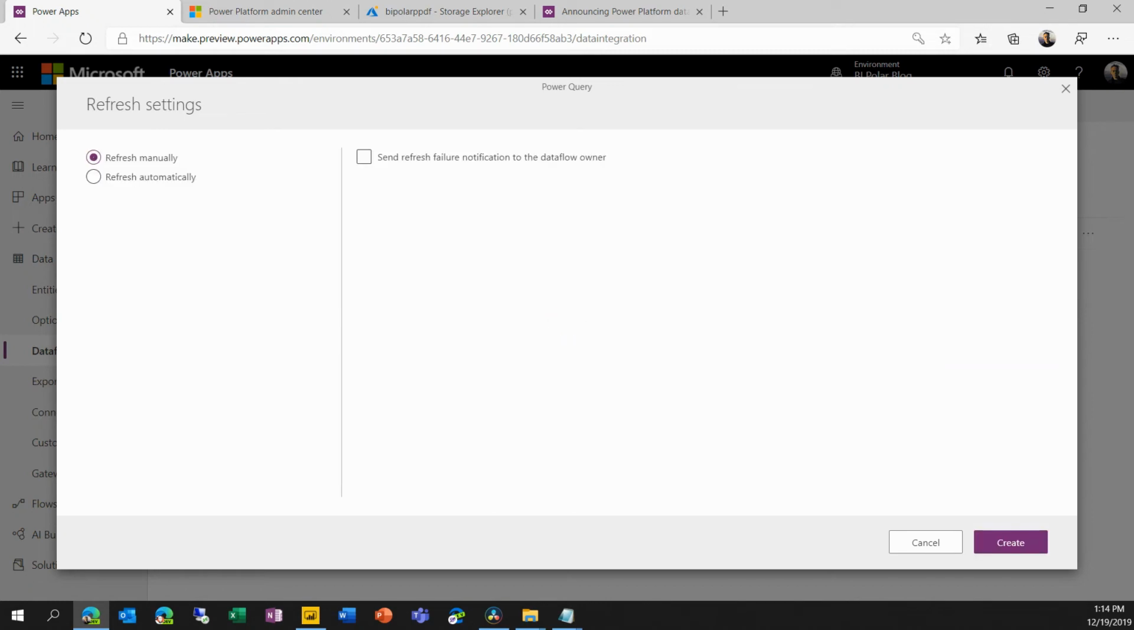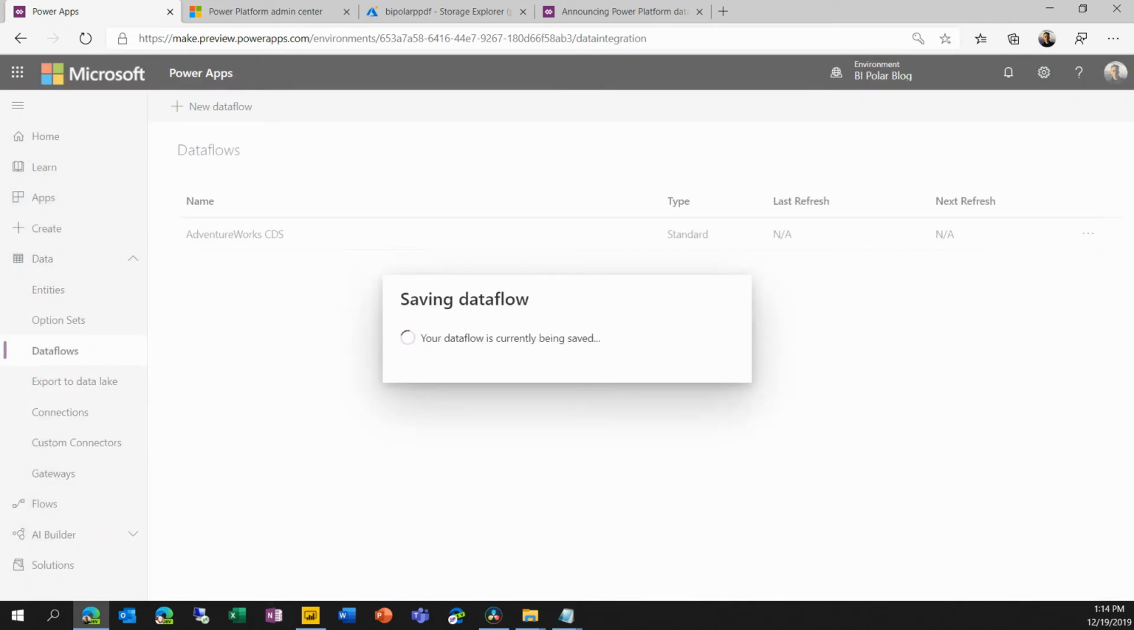Notice that we're not being asked to map this to an existing entity in CDS, and we also now have the option to send refresh failure notification to the owner. I'm going to leave the default settings selected here. We're just refreshing manually. We'll choose Create, and now we will save and refresh this data flow.